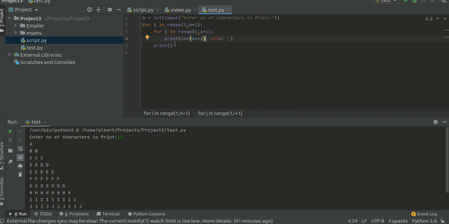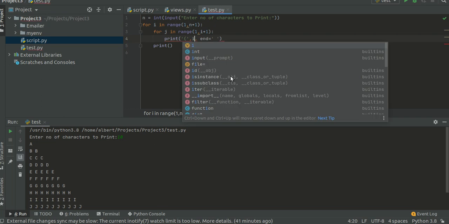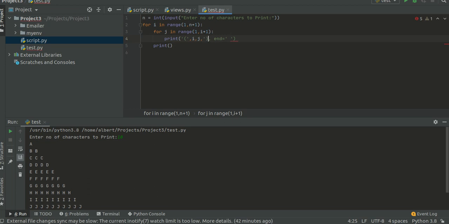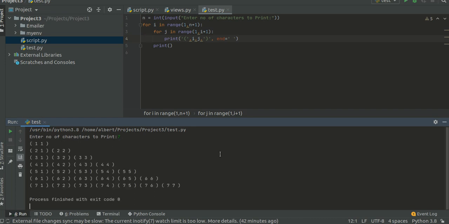Now in this inner loop we'll print the values. You can see how we are getting the values. First we'll print the value of i, comma, j, this way. Now we'll run this code. Suppose we want to print 7 rows. Let's see what the values are.